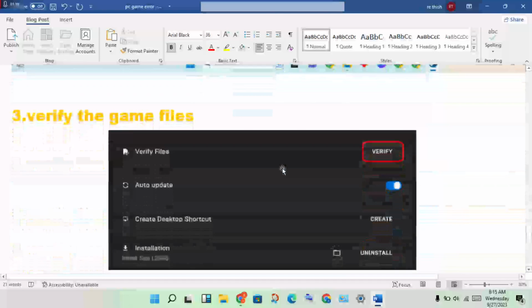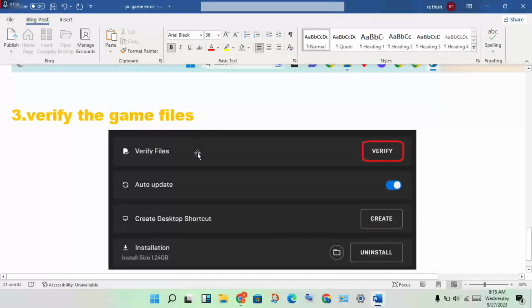Okay. Then the next step is to verify the game files. If there is any corrupted file or any file missing, you will get it verified. This is the file verification. This is already a success; check this error to solve it and enjoy the game.